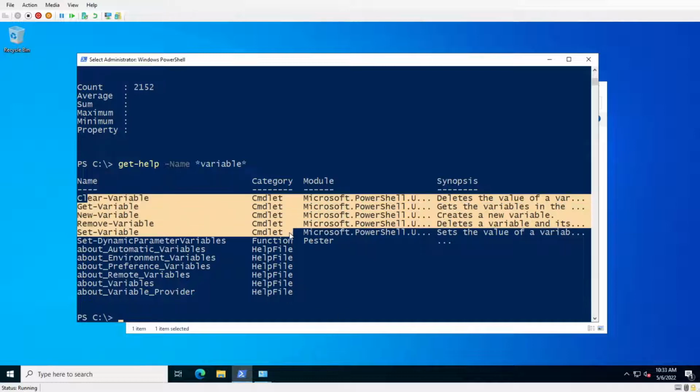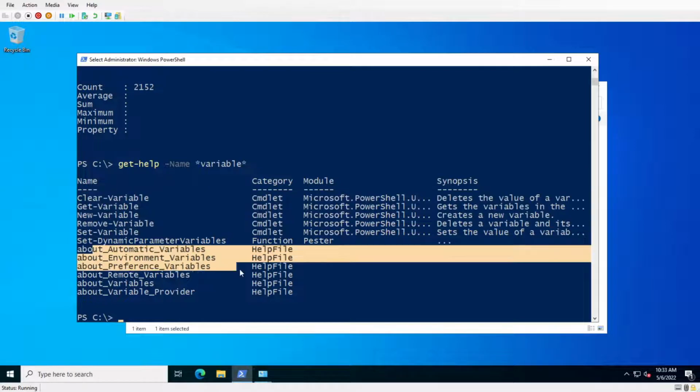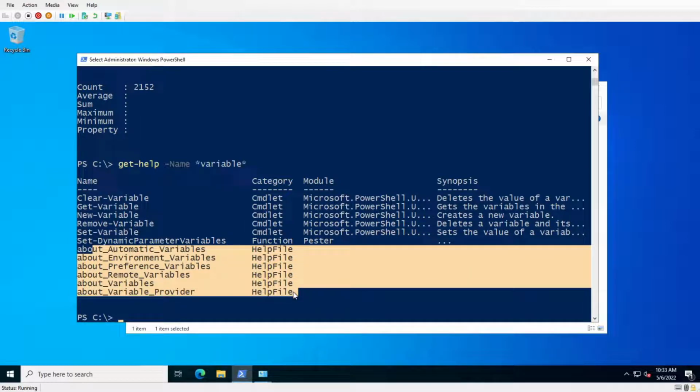So the individual commandlets we can use, and then maybe some of these about files which describe how different aspects of PowerShell work. Right? So definitely up your alley as well.